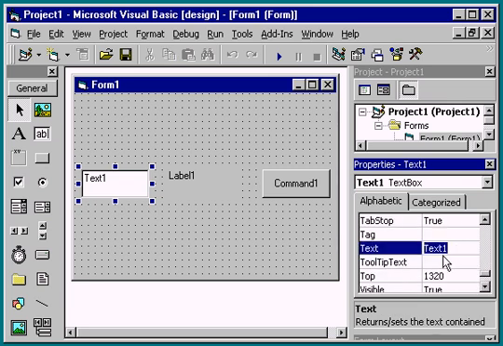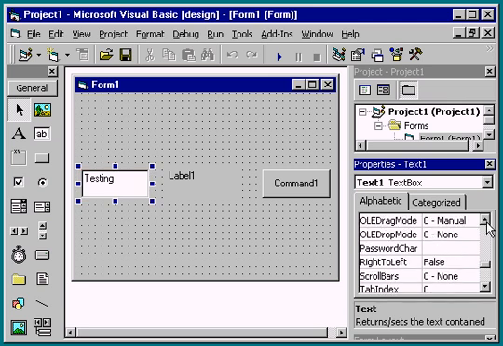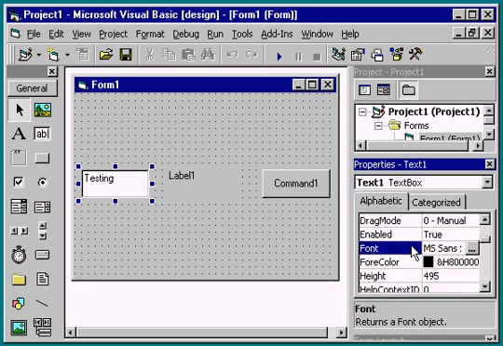The text property is used to retrieve the text typed in by the user. You can also use the text property to display text to the user. The text box has many properties that let you control its appearance and functionality. For example, it has properties that allow you to set its font type, size, and color.